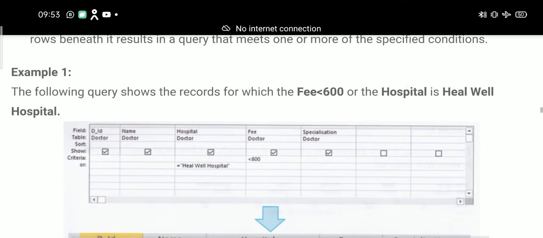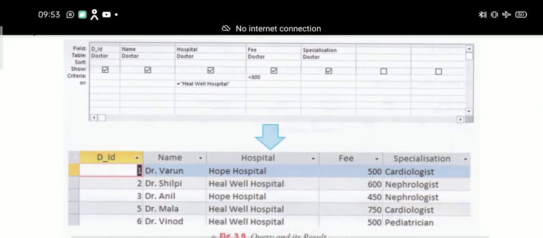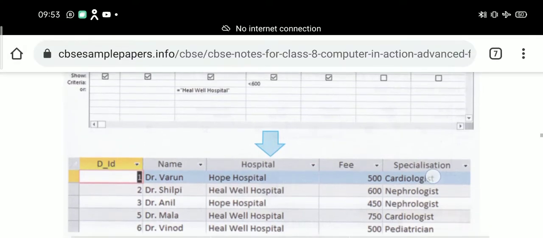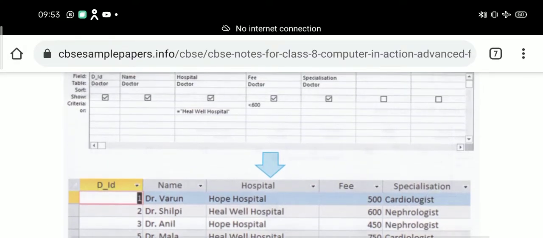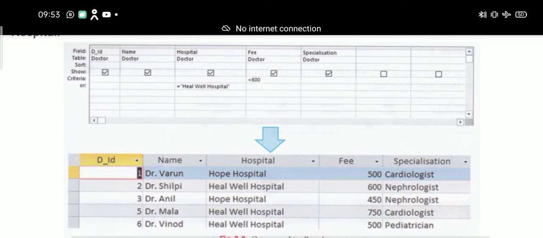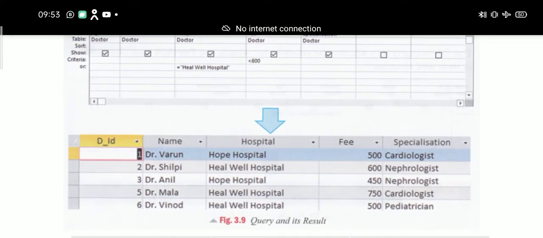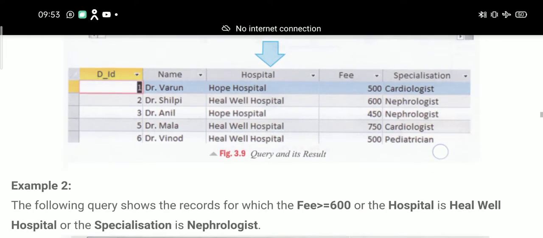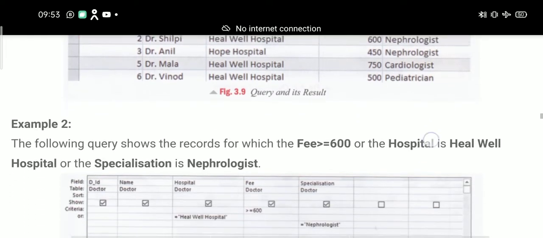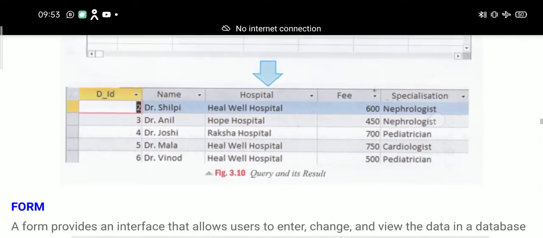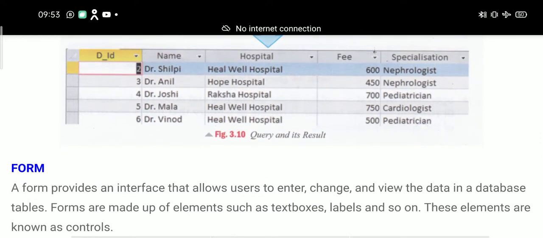Come to some example. This is the example which shows the doctor's name whose fee is greater than equal to 600, as you can see here. Like this we can apply a query with multiple conditions.